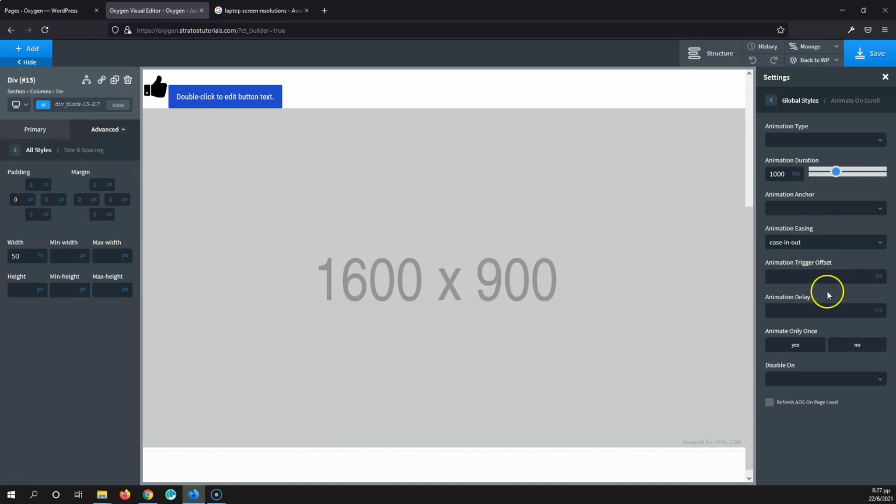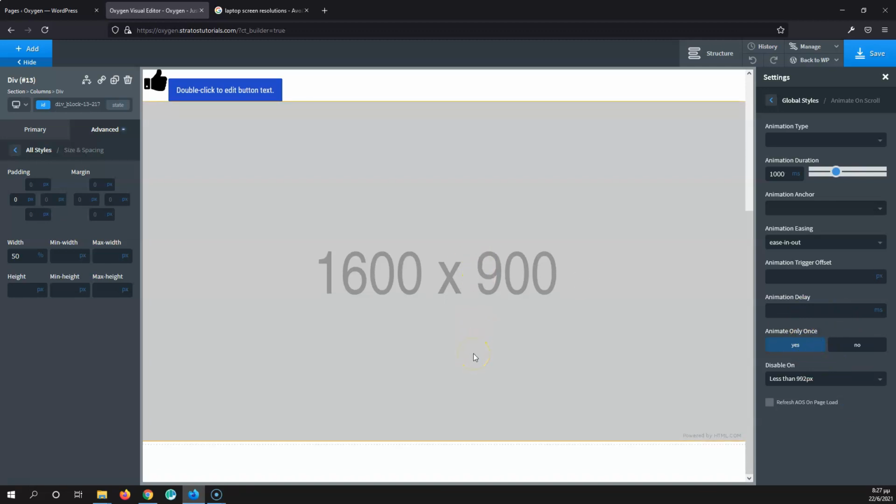I usually do not change anything else here. For the animation delay and animate only once, I put yes, and for disable on, I put less than 992. So whenever someone visits from a tablet, I don't want them to see the animation. Animate only once means that whenever someone scrolls down, and then scrolls up again, they will not see the same elements animate again and come from the bottom of the page or the top of the page or anywhere else. I don't want the animation to take place every time someone scrolls down and up. Usually I put that as it is. Everything else can be changed independently in the element.